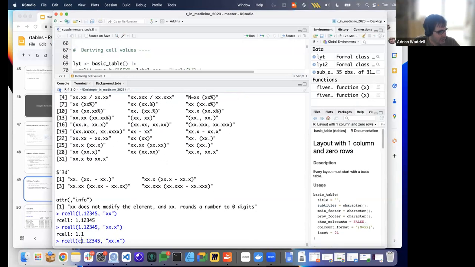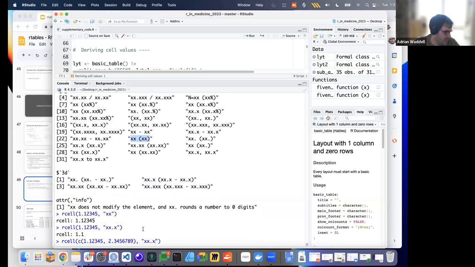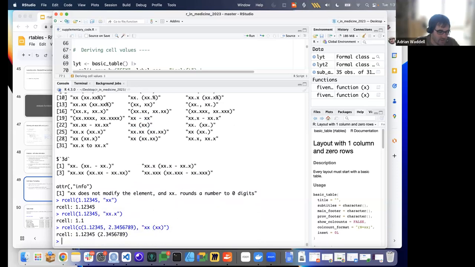You can then do this. You can give it a vector number. You can make something two-dimensional, like 2.3456789. Now, the format has to be something else. So the format has to be from here. So you can use, for example, any of those here. Let's use this one here. So it should be fairly accessible to learn about the format labels.